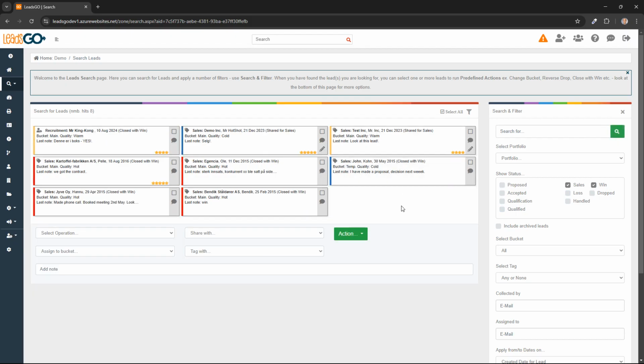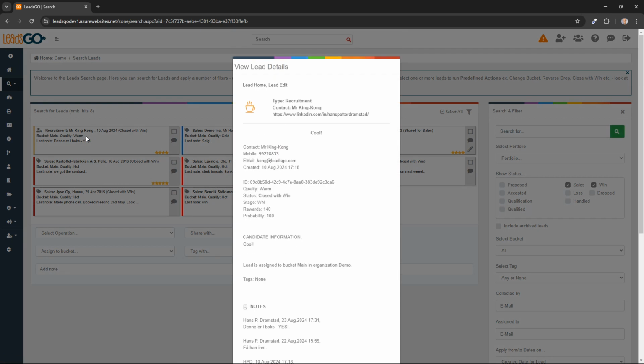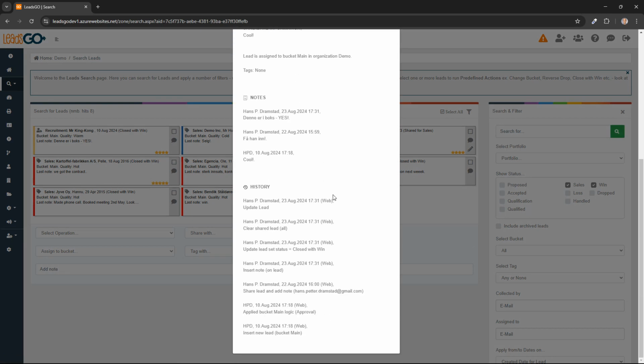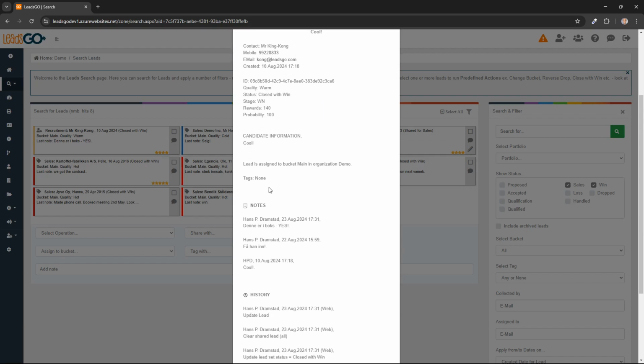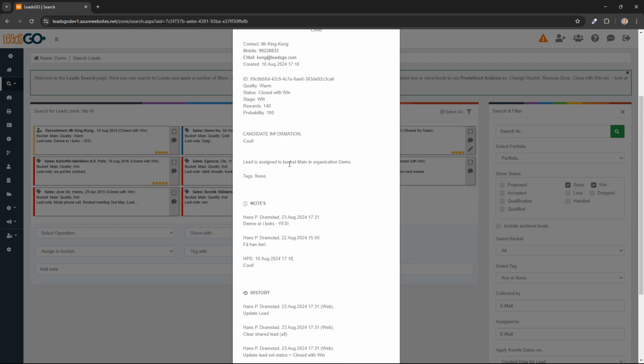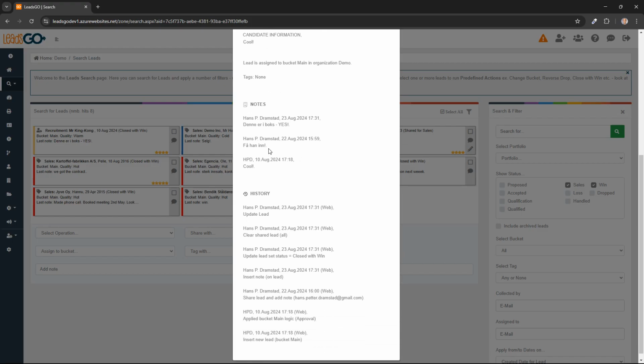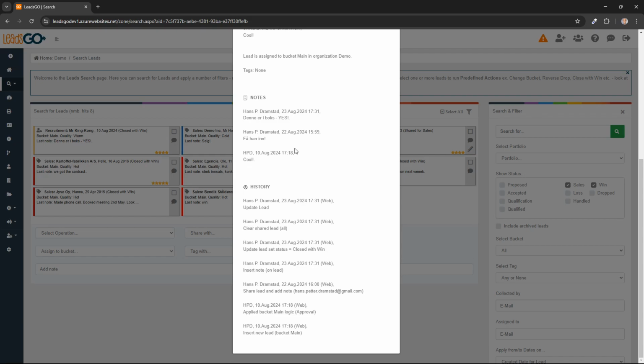Okay, then we have 8 leads. If you click on any of these leads, and that goes for any page you're on, you get a dialog popping up with details on that lead. Detailed information on the lead itself, rewards, probability, also all the notes that have been added to this during its lifetime, and the history of events that this lead has gone through.